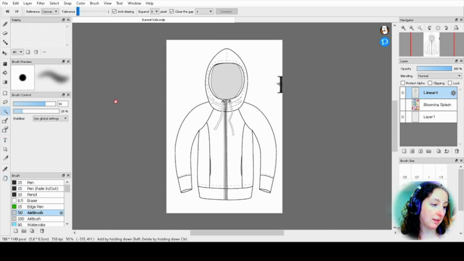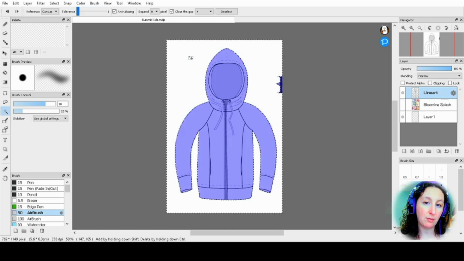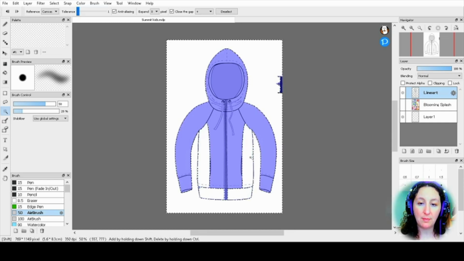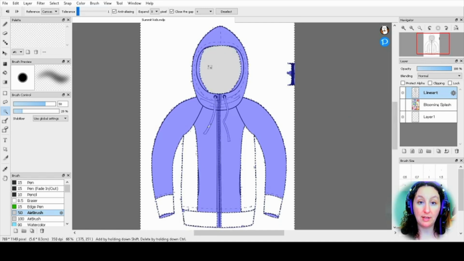Now you're going to click outside of the line art one more time and click on every area, holding down shift, on every area where you do not want this fabric to go. So I want this fabric, this is my main fabric, so I'm going to keep it on the bodice and on the hood, and I'm going to keep it on the sleeves, but I don't want it on the waistband, the side panels, and the cuffs, and here. I don't want it inside the hood.